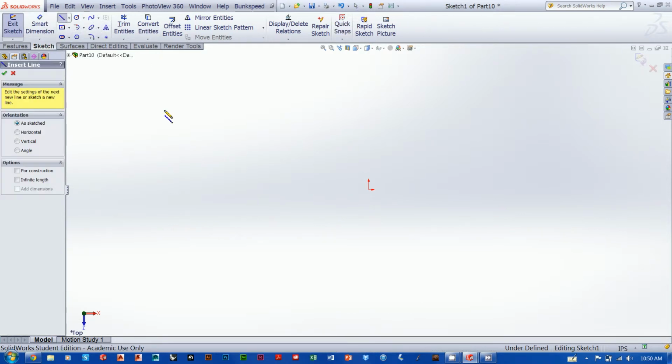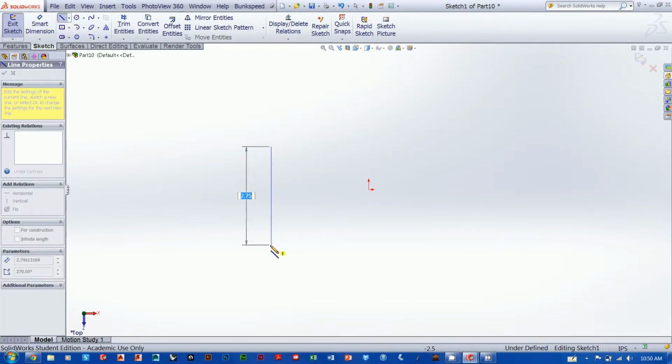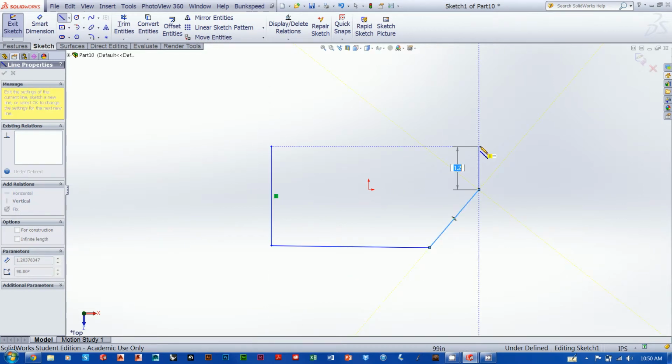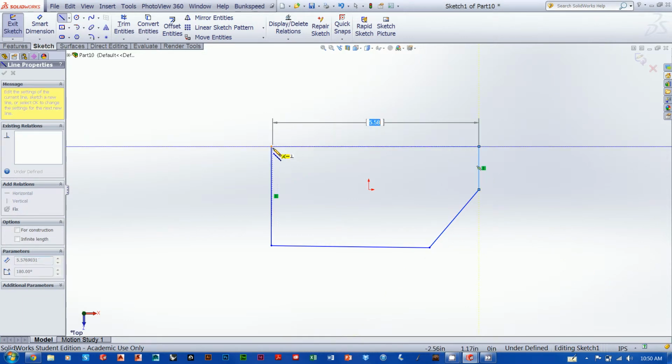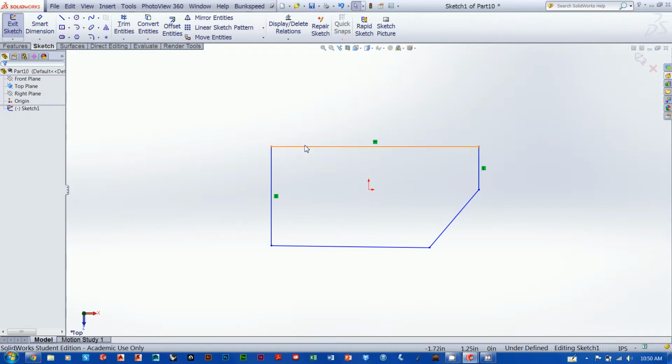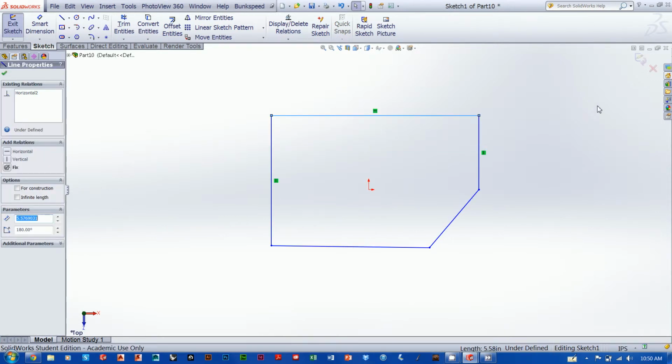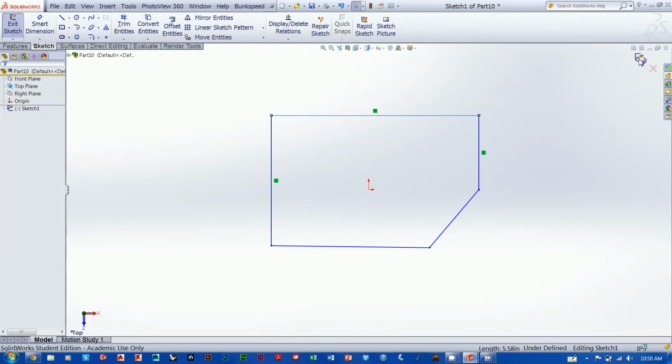So I'm going to grab the line tool, and I'm just going to draw something out here. And since we're going to be talking about fillets and all the different kinds of fillets that there are, I'm going to draw a very specific style sketch, and it's going to look just like that. So here we go. I've got that, and I'm going to exit this sketch.